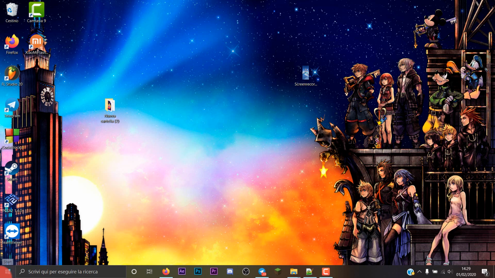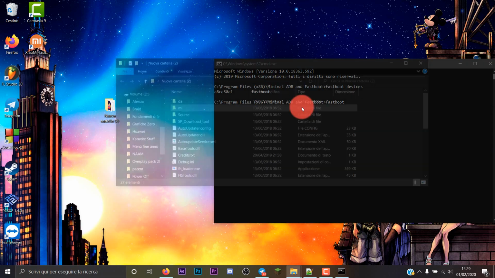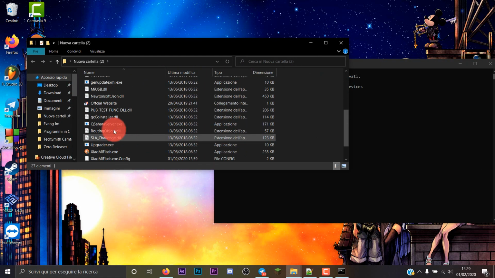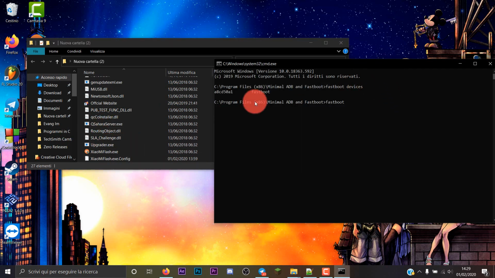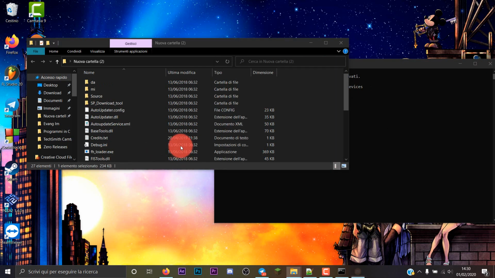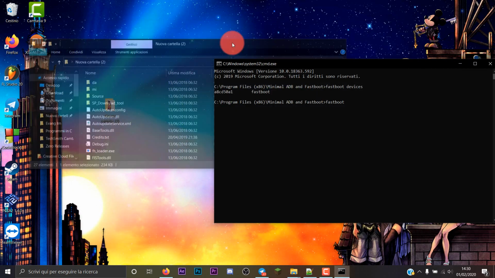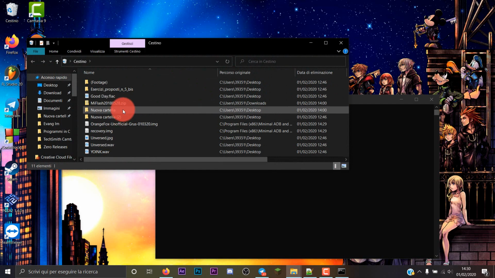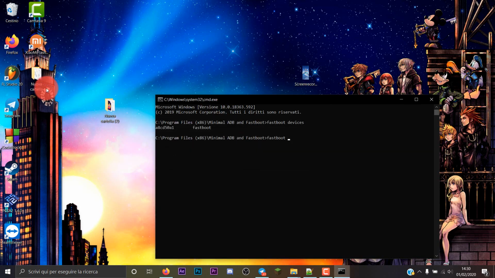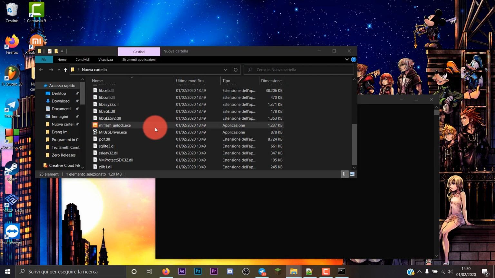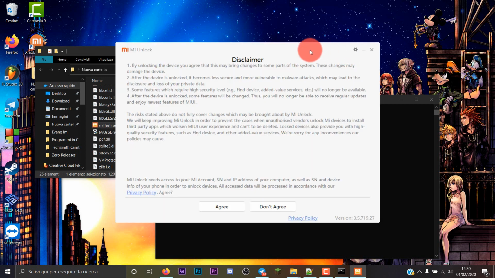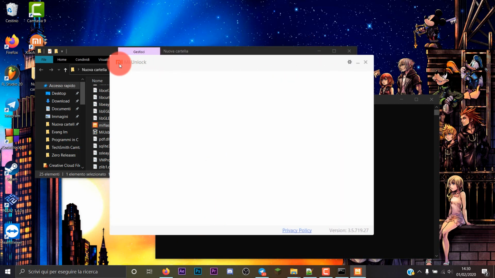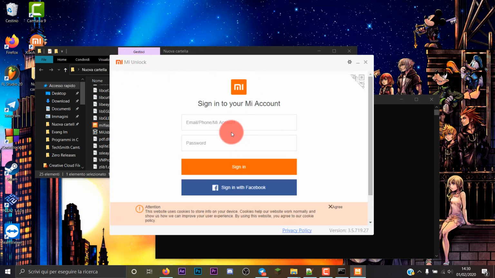The first thing you want to do is unlock your device. It's really important, because otherwise you won't be able to make any of these operations at all. So you're going to find the link to the Xiaomi Mi Unlock 2. Yeah, it's this one. You're going to find the download of this program in the description.